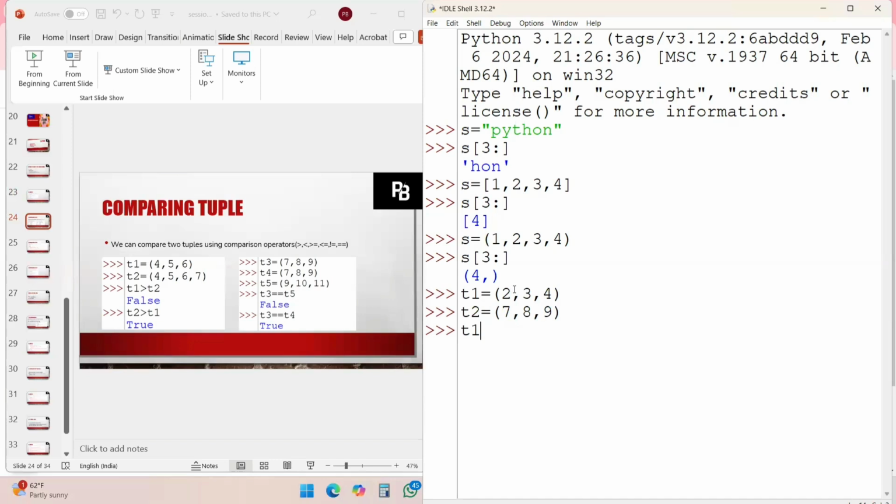I write T1 is greater than T2. Now some students have a doubt: ma'am, 3 elements are there in T1 and 3 elements in T2, so the number of elements is the same, that's why the tuples are equal. No, that is not true, students. It compares all the values element by element. So 2 is compared with 7, and 2 is less than 7.